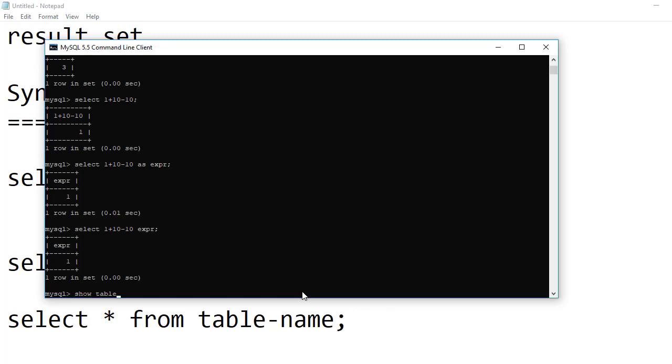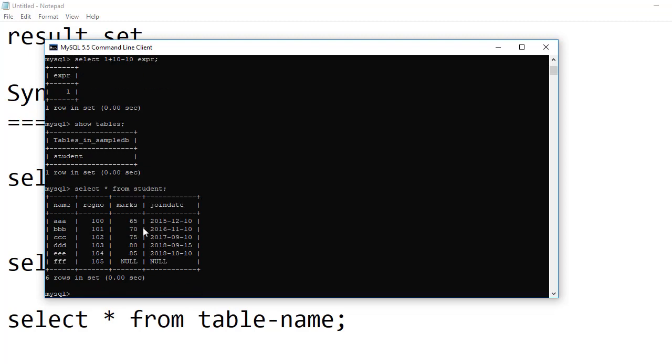Currently, the database contains a student table. If you want to see the complete data from this student table, you can type the query select star from student. So this student table contains 4 columns and 6 records. Here the star, or asterisk, indicates to display the complete data from this table, that is student.